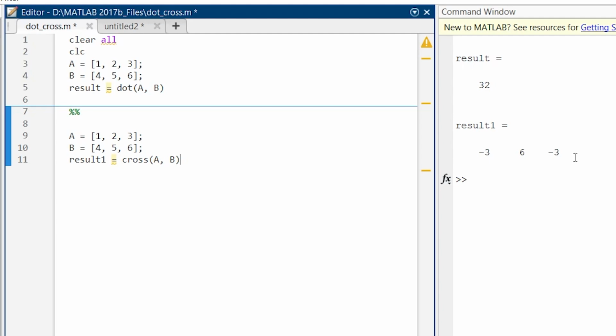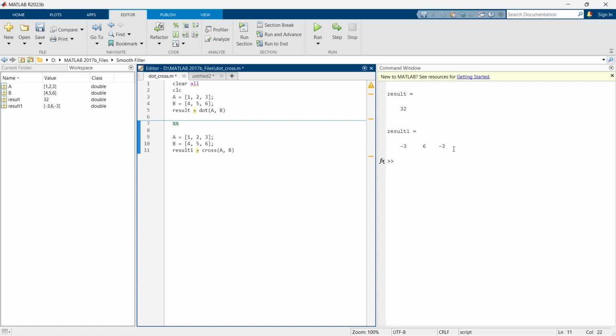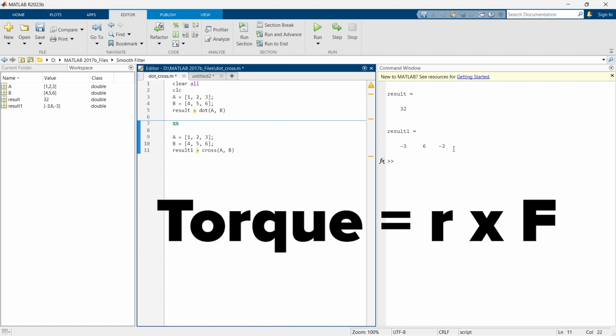So this is how you can calculate the cross product. One of the applications of this cross product is to calculate the torque. The equation of torque is R cross F.